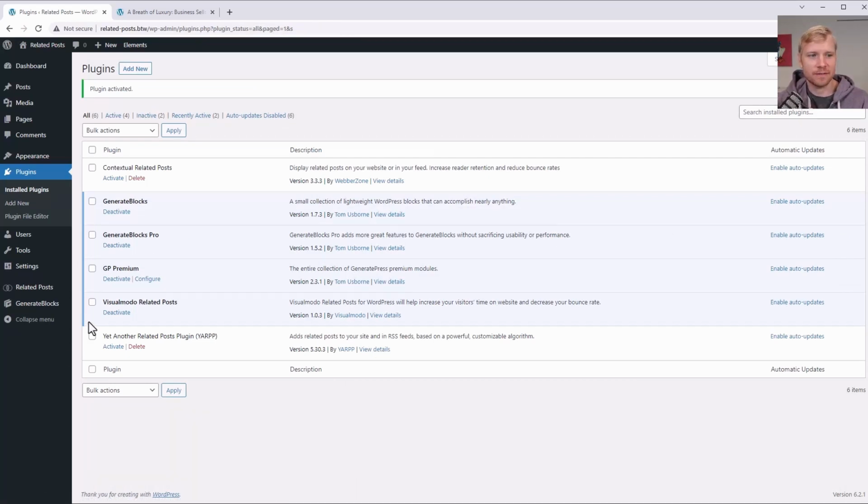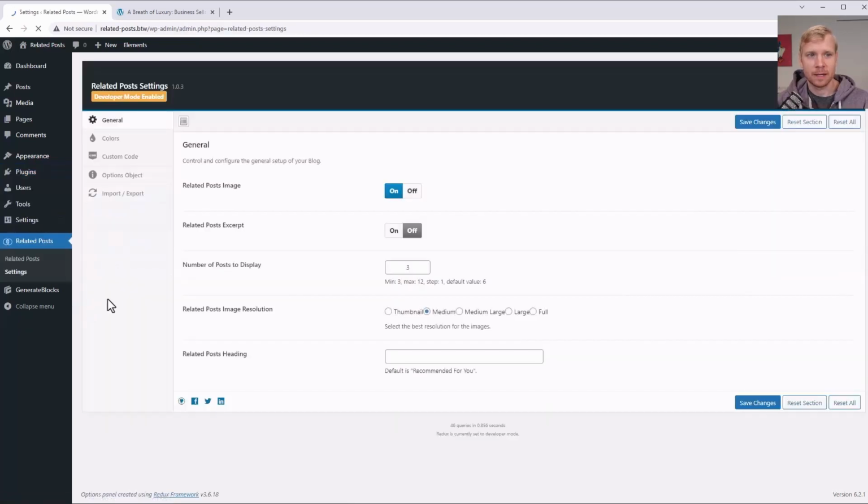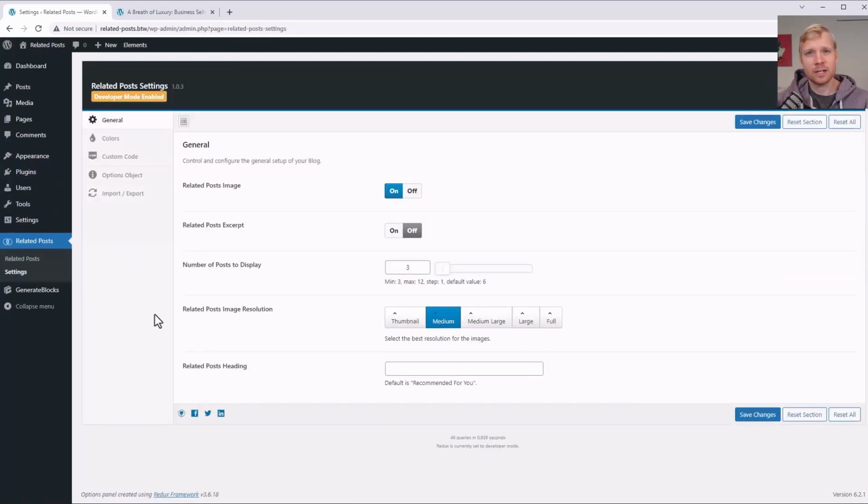So as soon as I activated this, you can see it's added this Related Posts page to my dashboard here. And I'm just going to go to the settings for this plugin. And you can see there's not a ton of settings available. You can choose whether to show an image for your related posts, whether to show the post excerpt, and the number of posts you want to display. You can also choose the resolution for your featured image.